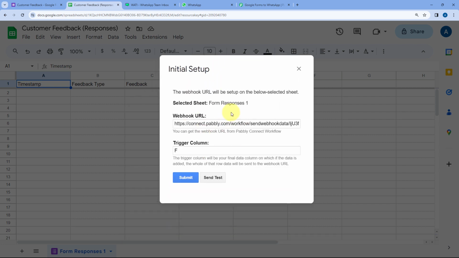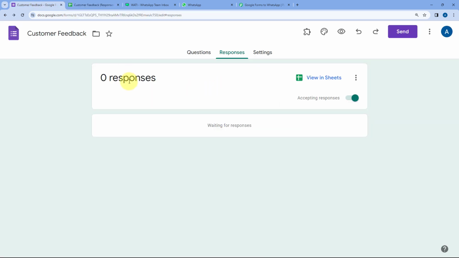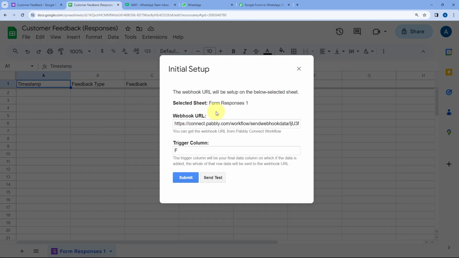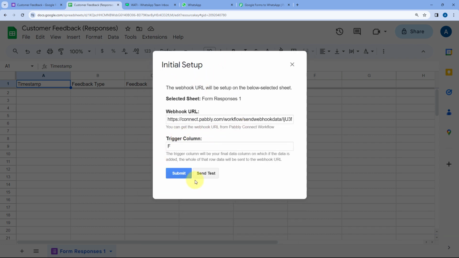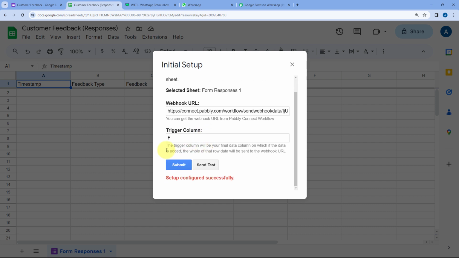But according to your Google spreadsheet, according to the form you have created and how many fields you have in your Google form, your trigger column can be something different. It can be any column. You just have to ensure that it is the last column of this Google Form Responses spreadsheet. After entering the trigger column, just click on Submit. And after clicking on Submit, you can see it is showing Setup configured successfully.